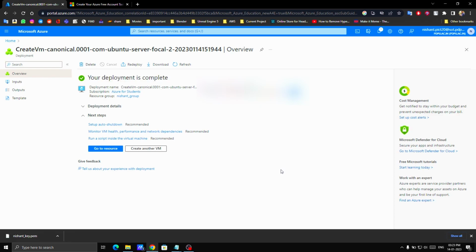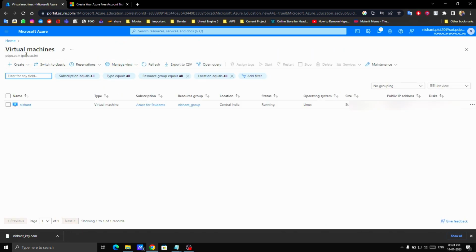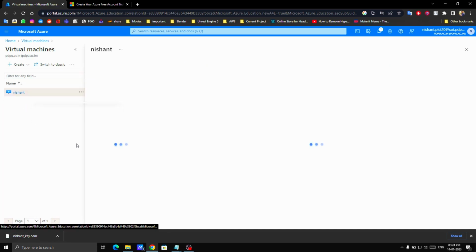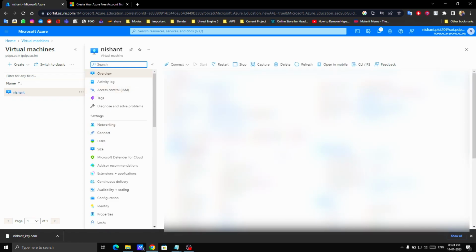What you have to do is click on this home menu, then you will get to this option, then go to Virtual Machines, and here you can see your virtual machine running. Click on your virtual machine, and you will get all the options, like your operating system, your IP addresses and everything else.